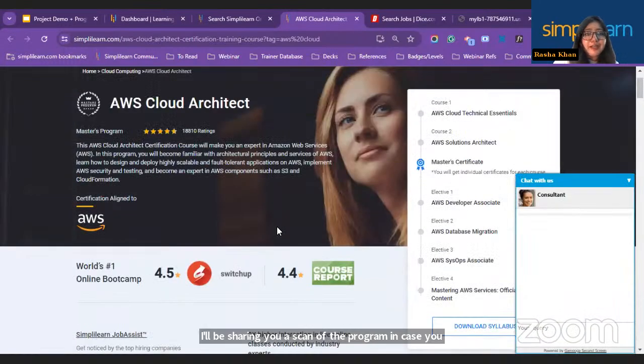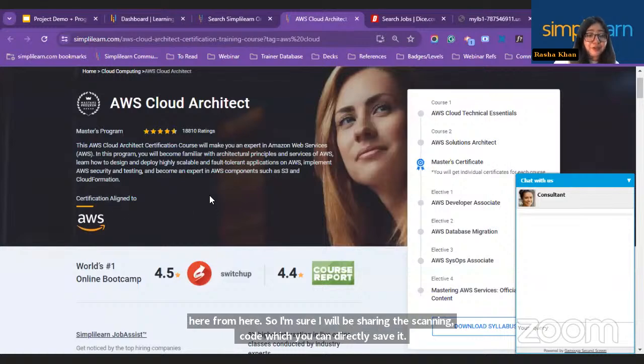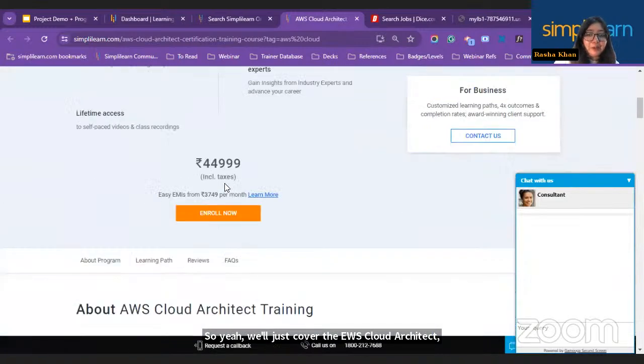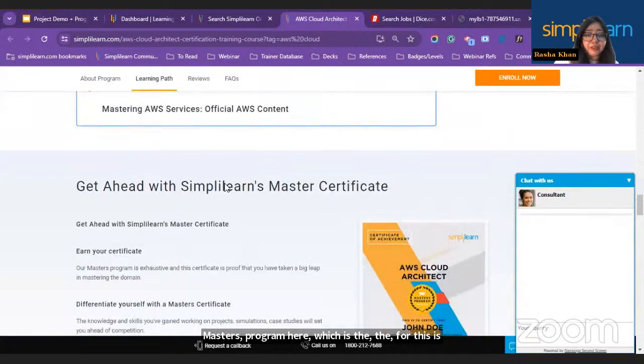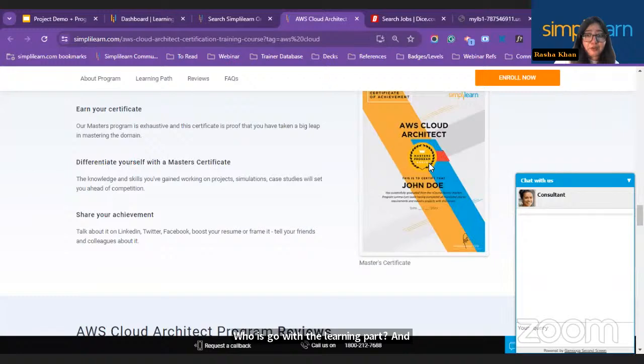So we just covered the AWS Cloud Architect master's program here, the certification for which is aligned by AWS. You can check out details here, the tools covered, the learning path, and this is how the certificate will look like.